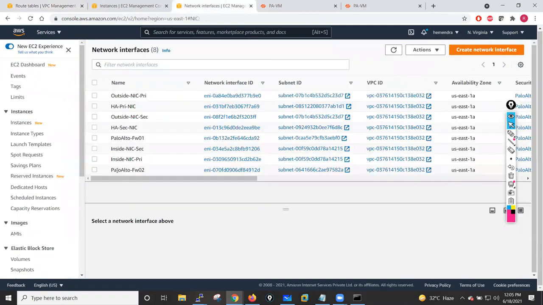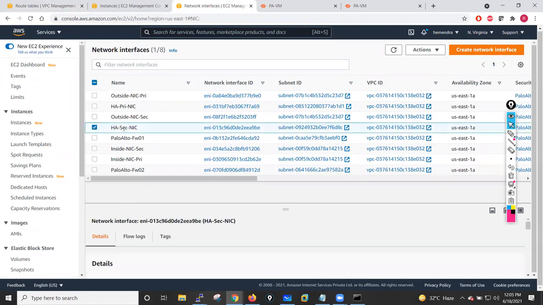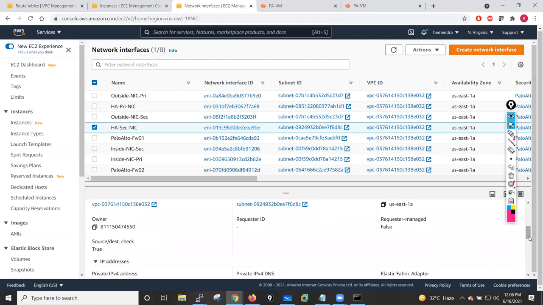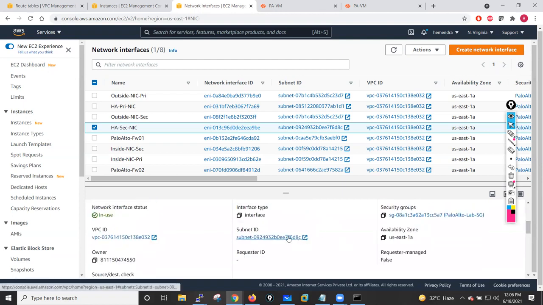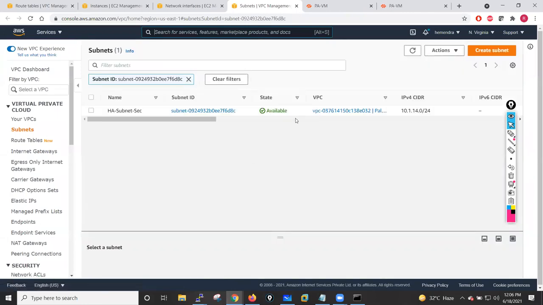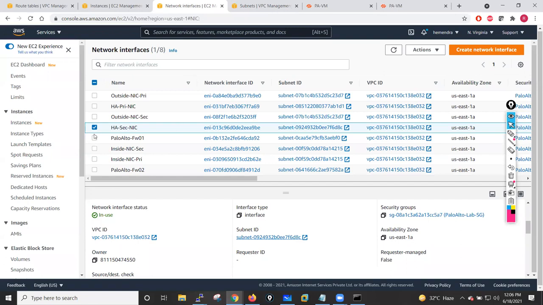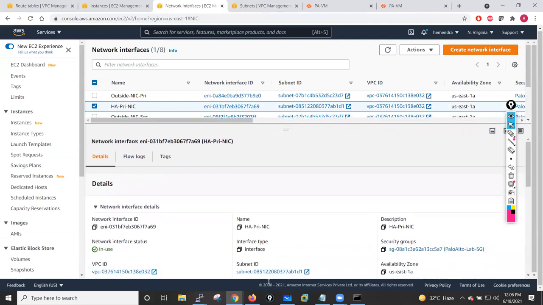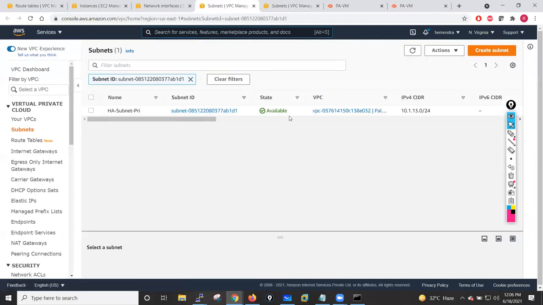So if I go into interfaces, into HA secondary NIC, let me open a new tab, this one. So this is having 10.1.14, right? And if I go into HA primary NIC, this subnet is 13, right? That is okay. They will have connectivity.